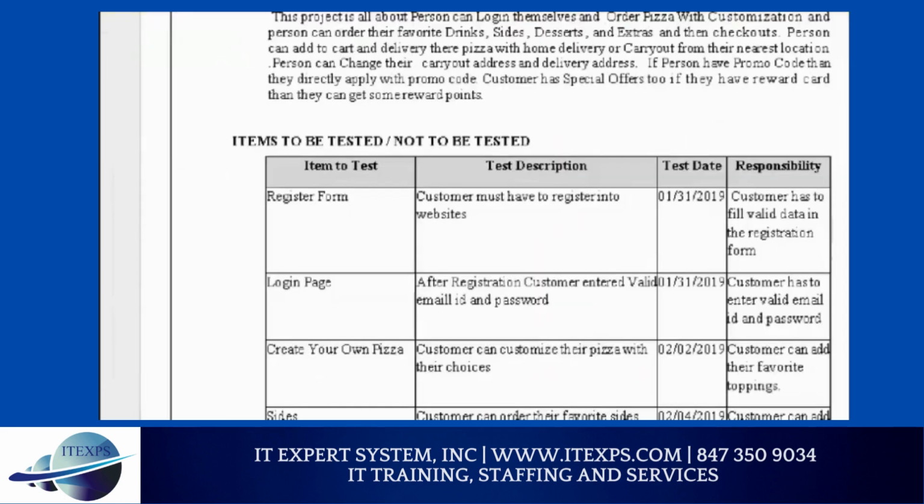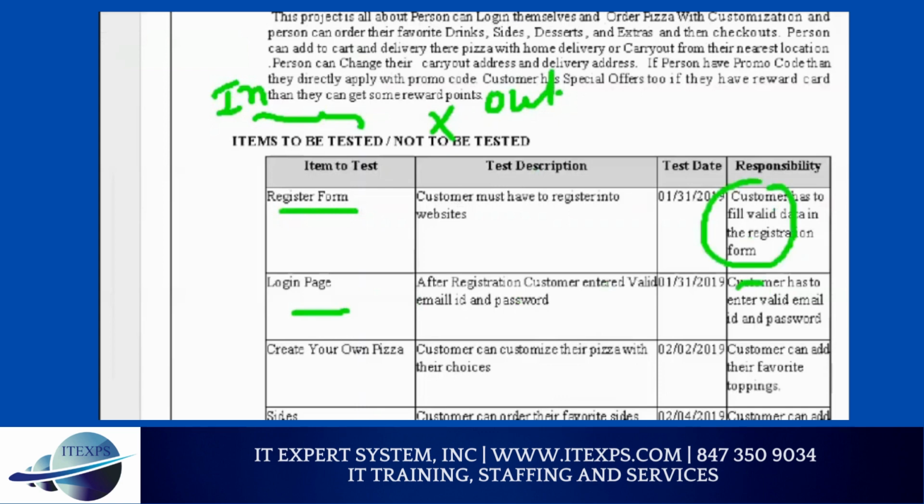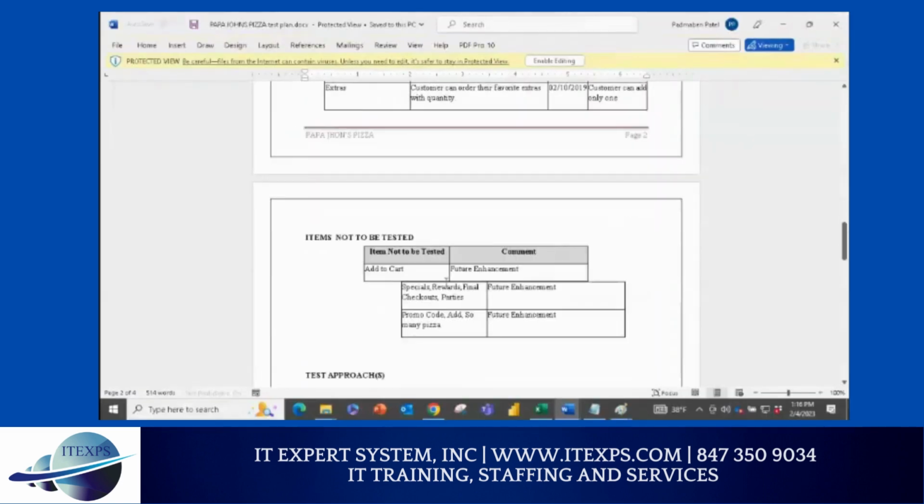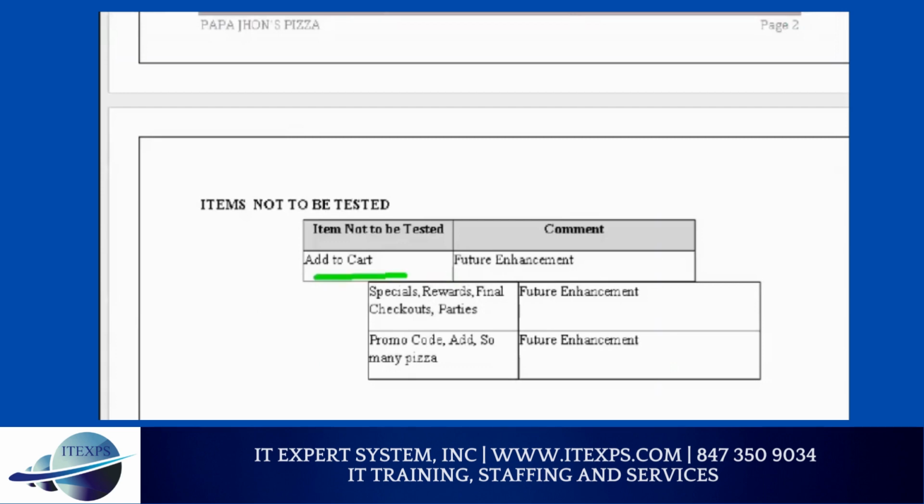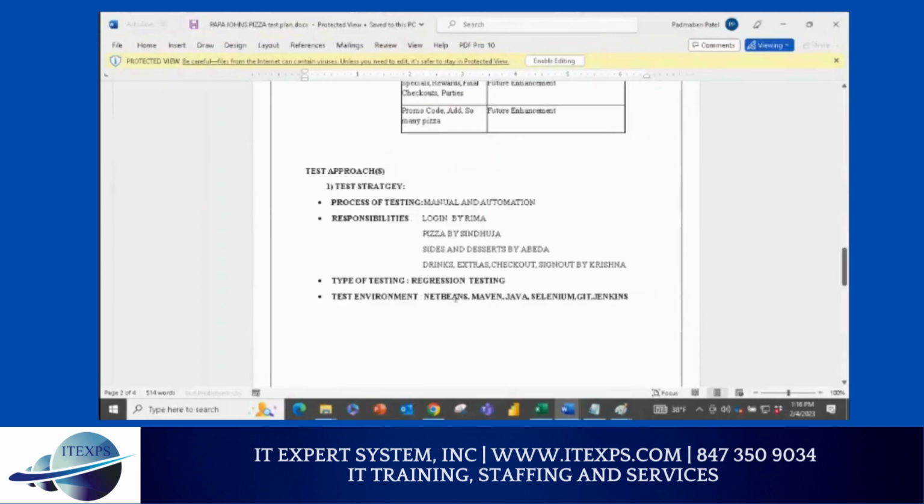Now you can see the item to be tested, which is called in scope. And what is not tested is called out of scope. Make sense? And you write down what you're going to test, and whose responsibility it is for each part. Document that. Make sense? Now you go further to items not tested. So this is not tested, right? And special requirements and final whatever is not tested.